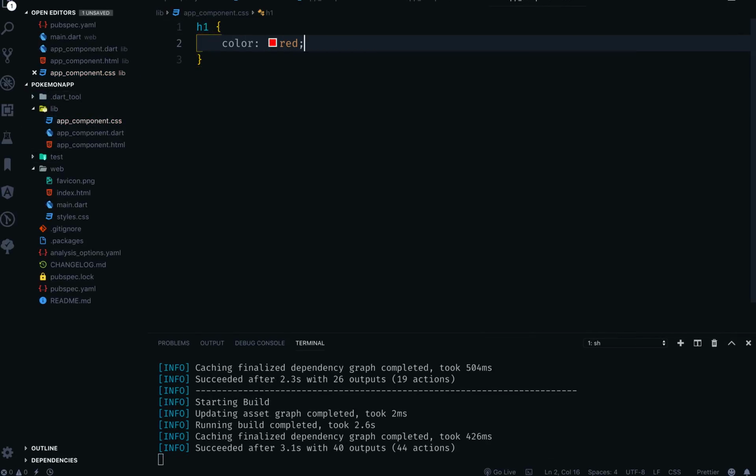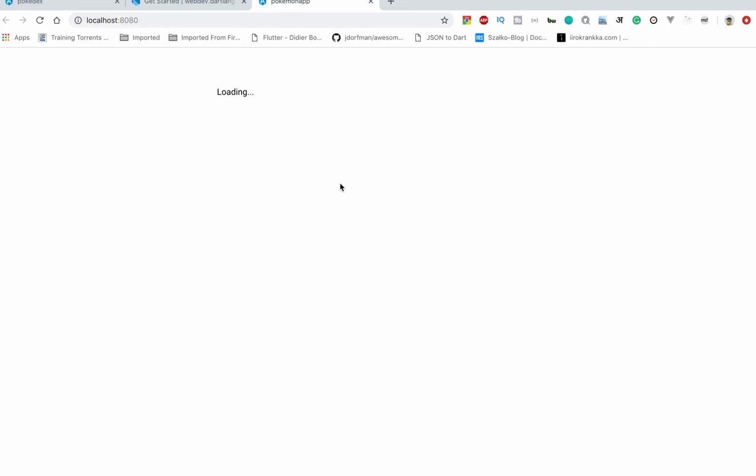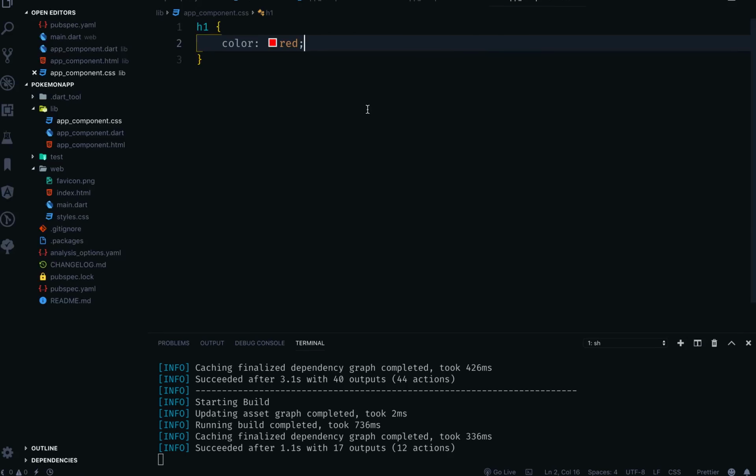Okay, so now if I refresh it, you can see my name is AngularDart in red. Because we are making a Pokemon app and right till now we have nothing, but it's okay. So for the Pokemon app, we will make a different component itself.